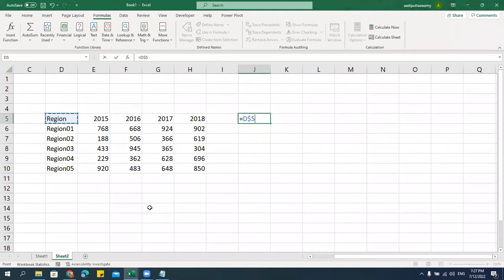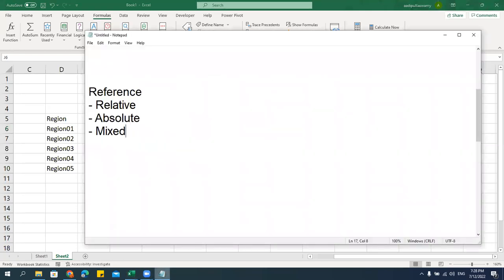I'll press F4. Here, only the row number is fixed. The column is not fixed. Again, I'll press F4. Now the column is fixed and the row is not fixed. So this is called as mixed reference. How to use, where to use, that I'll tell you in the next section. So now let's go here and understand relative reference.